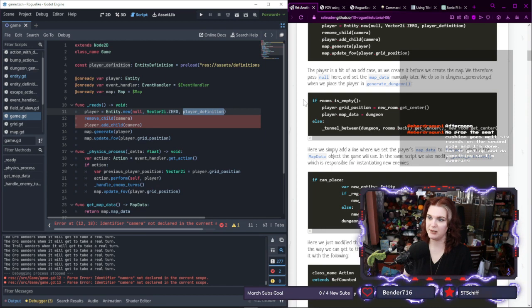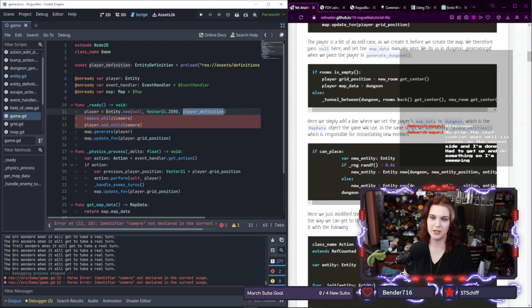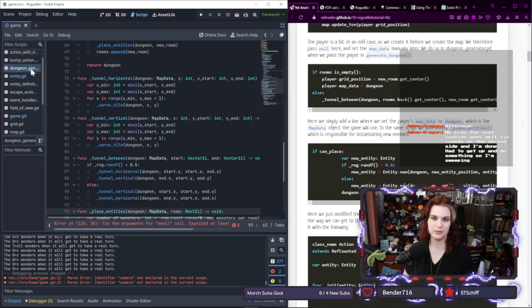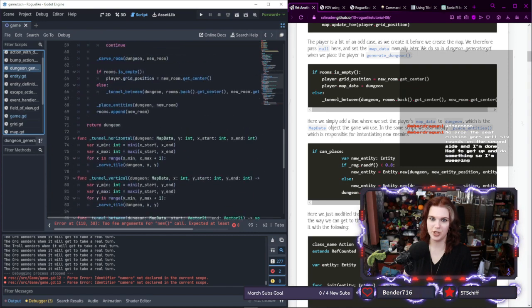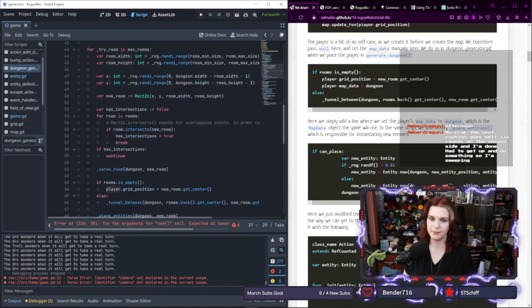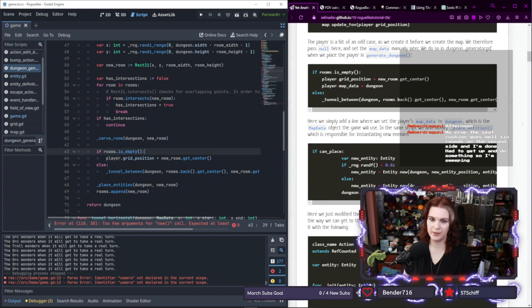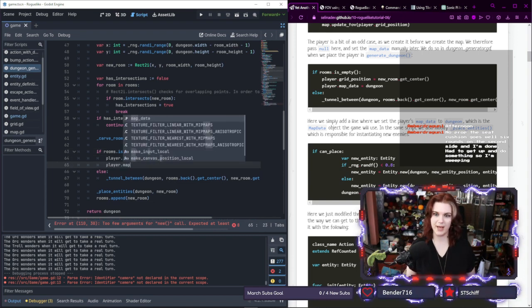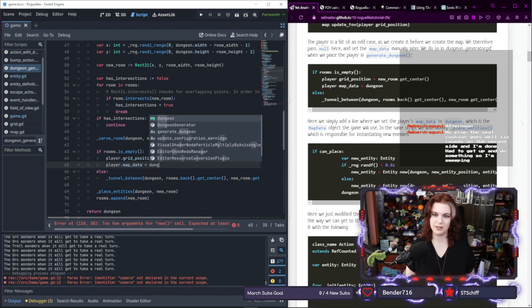Set the map data manually later, in the dungeon generator, when we place the player in generate dungeon. Generate dungeon, player. There we go. If rooms is empty, new room gets center. Player dot map data equals dungeon.